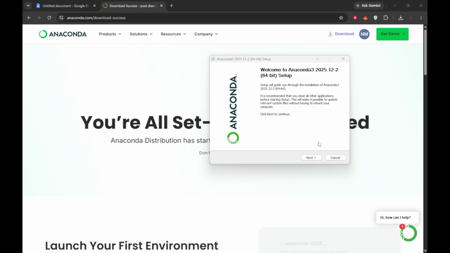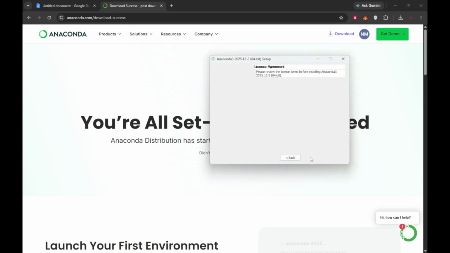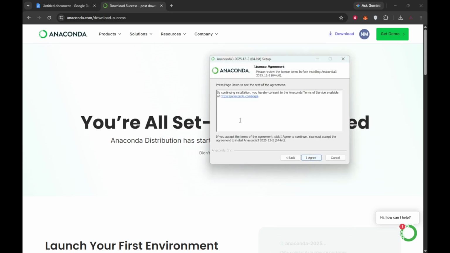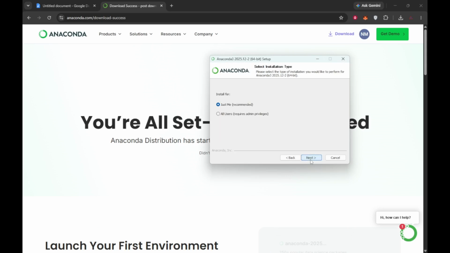After you click I agree, the installer will go to the installation type screen. Now you will choose the installation type. On this screen you will see two options, Just Me and All Users. Just Me installs Anaconda only for your Windows account, which is usually the safest choice if you are not an administrator on this machine. All Users installs Anaconda for every account on this PC, but it requires administrator privileges. Select the option that matches how you plan to use Anaconda, then click Next. The button will become active as soon as you pick one of the options.